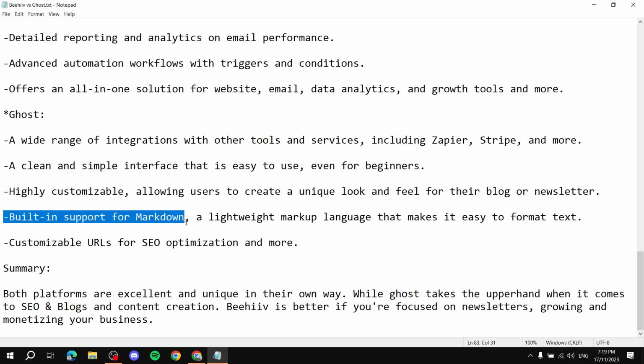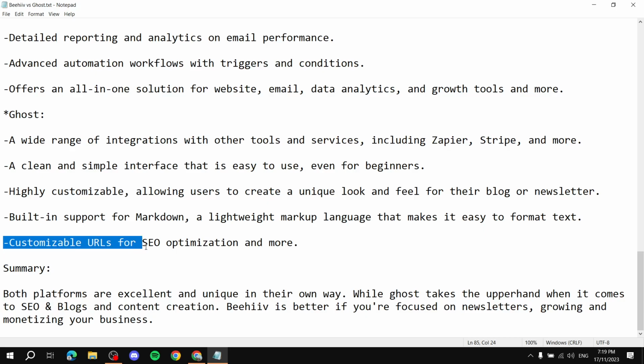Built-in support for Markdown, a lightweight markup language. If you know about it, you know it's easy to learn. It's not going to be too complicated, and it supports it, which helps to format your text in a more beautiful manner. And you have customizable URLs for SEO optimization and more. Now I have the summary here after all of this, and you can take from it whatever you want, or you can continue on with your research.